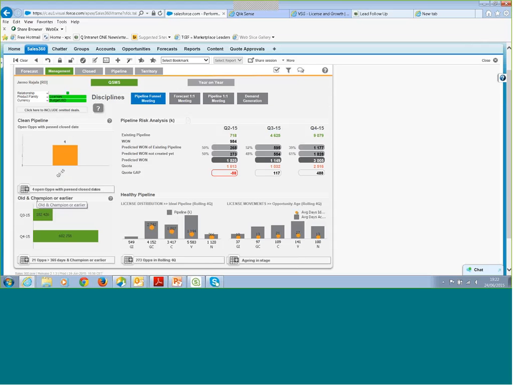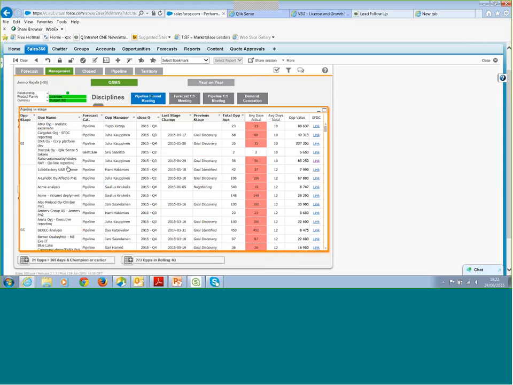Or how many old opportunities at the champion stage are there? From a healthiness perspective, where's the pipeline and where should it be? Orange is where it should be. Gray represents where it is by stage of the sales funnel. And over here, we look at some of the early stage opportunities and see where there might be some aging going on. And the nice thing is we can drill down.